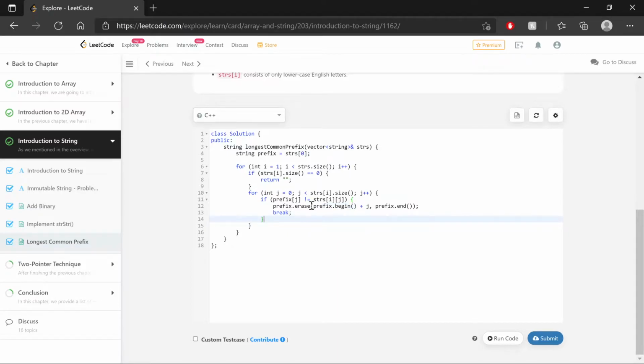So here, I want to erase everything from that j position on. To do that via iterators, you indicate the beginning iterator, prefix.begin plus j, and that will move it to the correct position. And then you want to erase everything up until you get to the end. As soon as you do that erase function, you'll want to break out of this inner for loop and start looking at a different string.